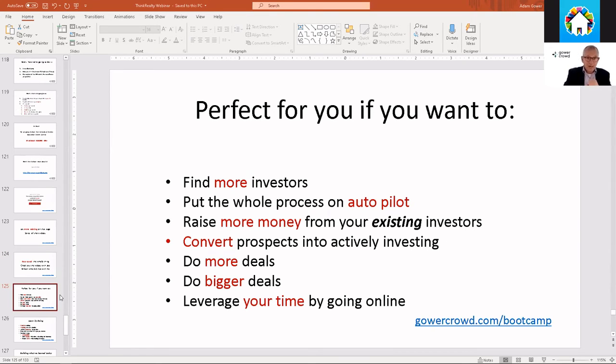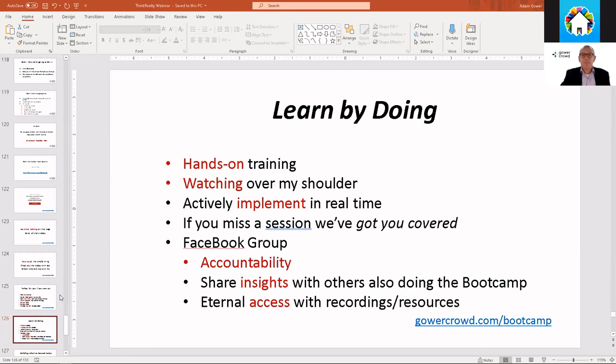So the boot camp is going to be perfect for you if you want more investors, if you want to put your whole system onto autopilot, if you want to raise more money from your existing investors. It's perfect for you if you want to convert prospects to actively investing with you. Convert being the key word there. If you want to do more deals, it's perfect. If you want to do bigger deals, it's perfect. And if you want to leverage your time by going online, the boot camp is perfect for you.